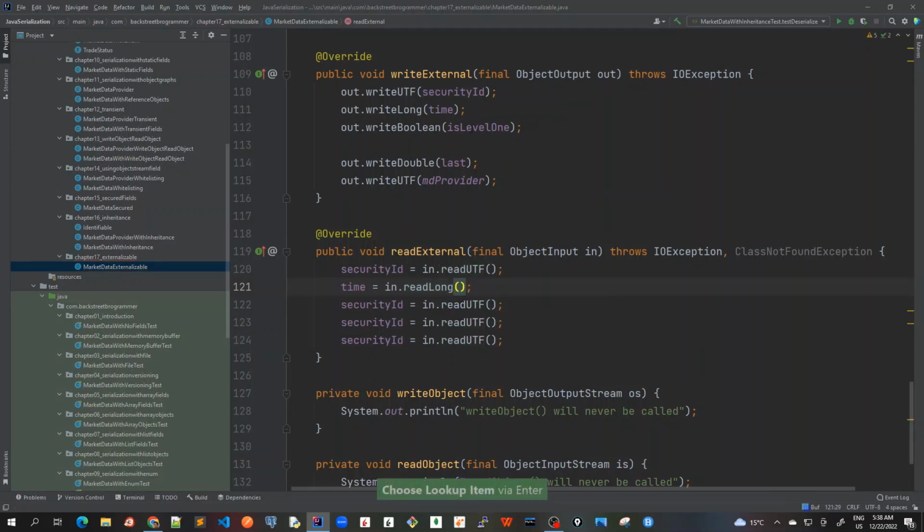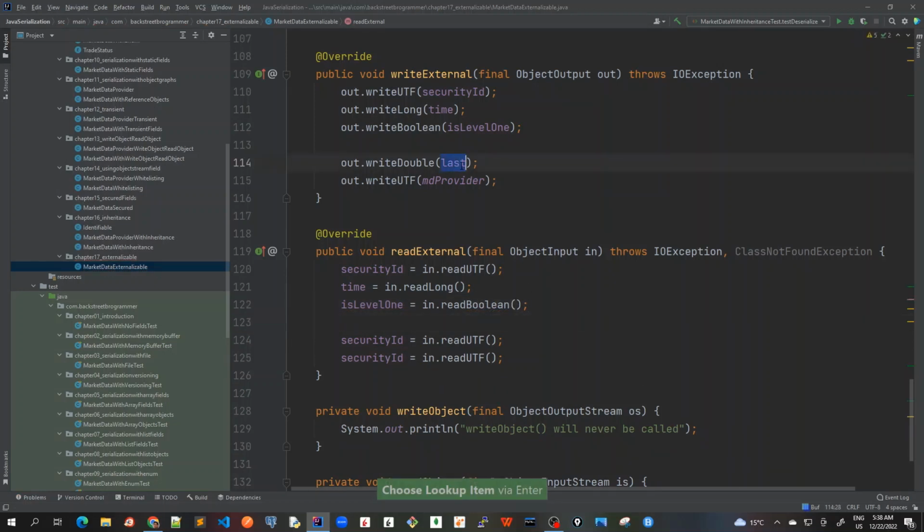Okay, and then it's level 1, in dot read Boolean, and then let me give some space to mark it as special variables. This last is in dot read double, and similarly MD provider, which is our static, is also read back using in dot read UTF. Guys, one thing very important is the sequence.